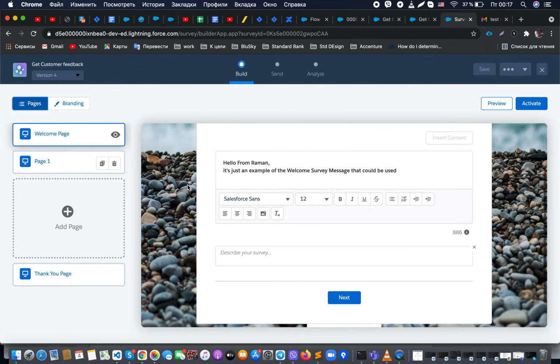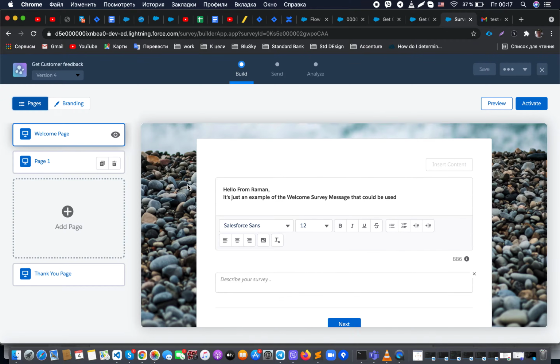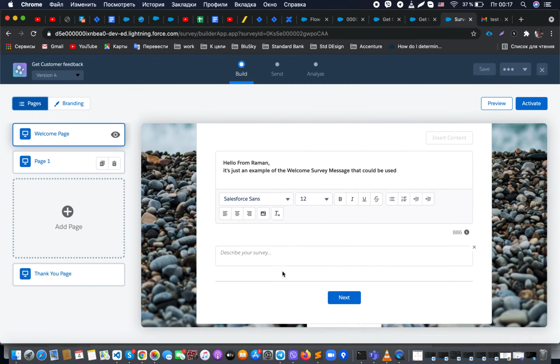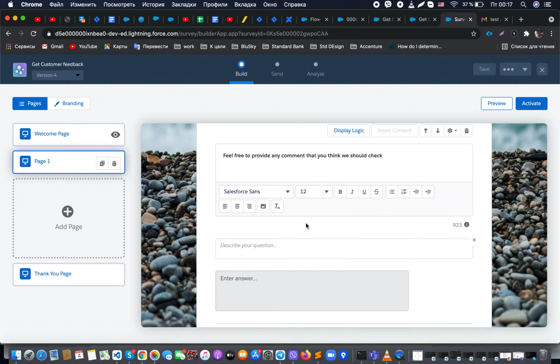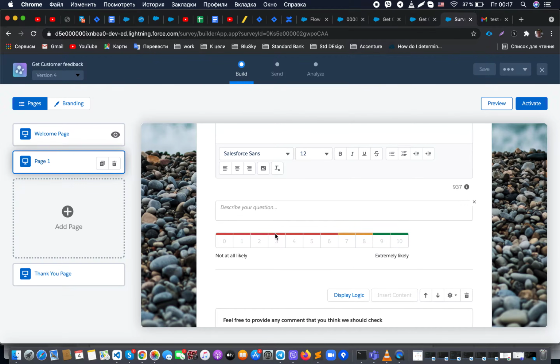For example, the welcome page is pretty simple. What we could set up here is put, for example, a branding logo of our company, put some hello text here, and the Next button is automatically available. Right after that, what do we have? It's the possibility for us to set up the necessary number of pages with different kinds of questions.